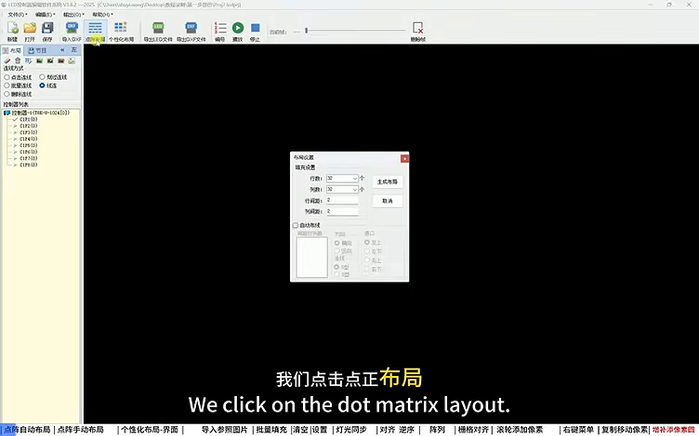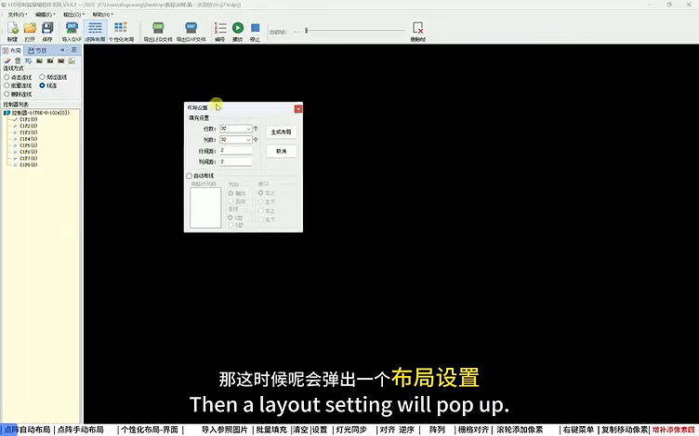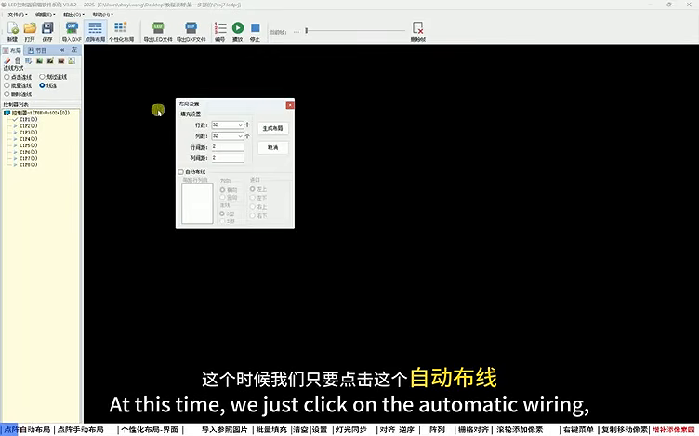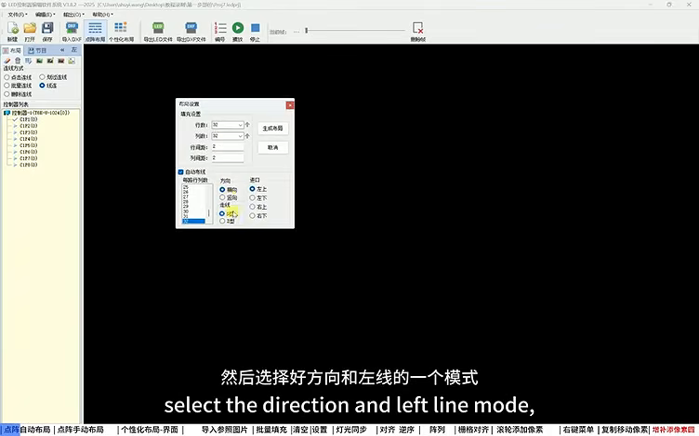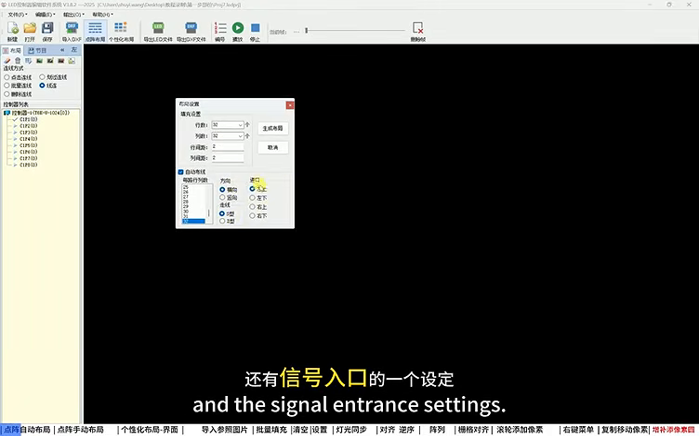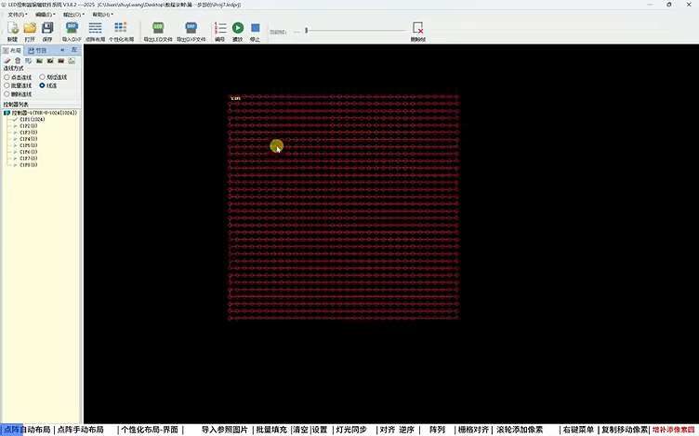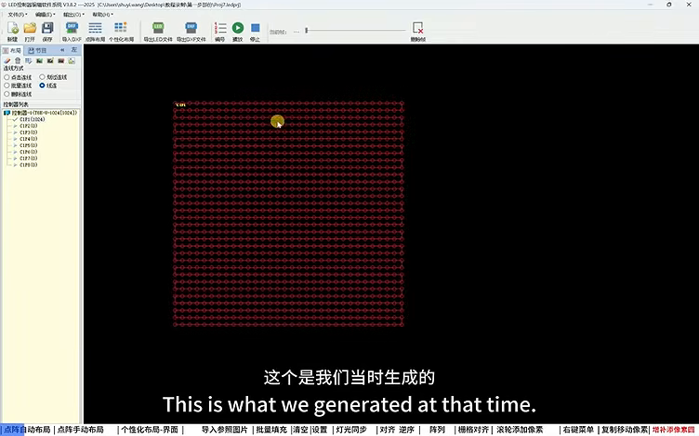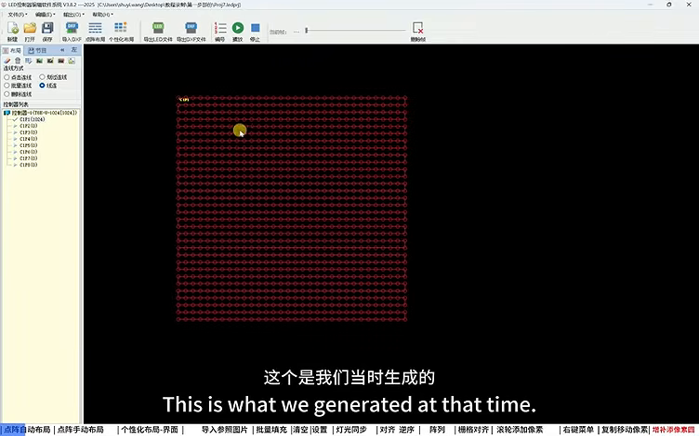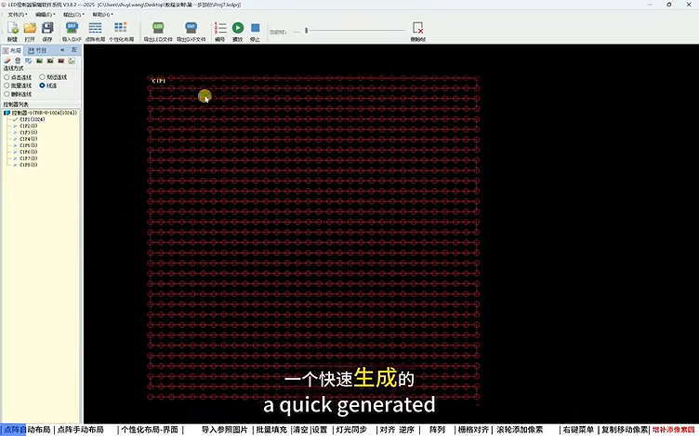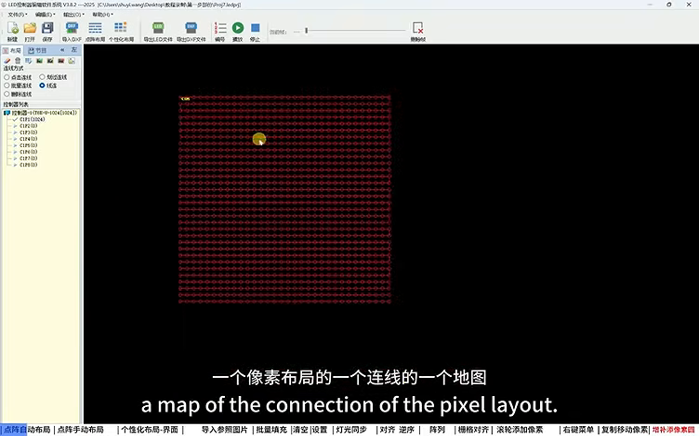We click on the dot matrix layout. Then a layout setting will pop up. At this time, we just click on the automatic wiring, select the direction and left line mode, and the signal entrance settings. We can quickly complete a pixel layout. Now we can see that this is what we generated at that time. It quickly generated a map of the connection of the pixel layout.